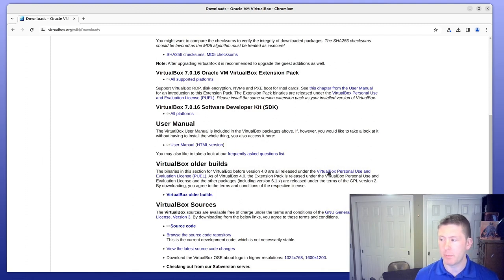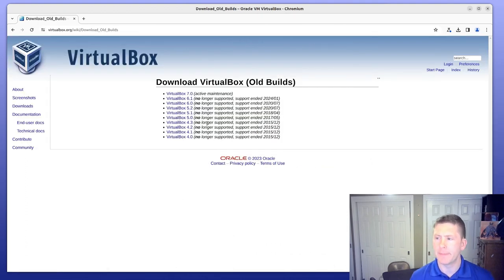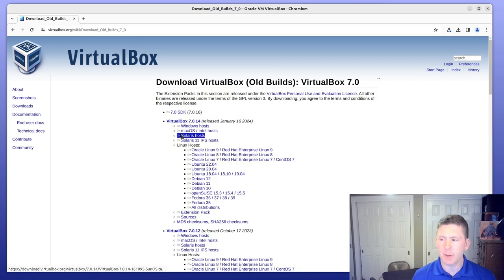We've got a VirtualBox older builds section here. I'm going to click here. It looks like all sub-7.0 versions of VirtualBox are no longer supported. So 7.0 is the only game in town for supported versions and security fixes. 7.0.16 is the current version, but I'm going to install the latest, not that version. I'm going to go down to Linux hosts, find Ubuntu 22.04, and click on it.